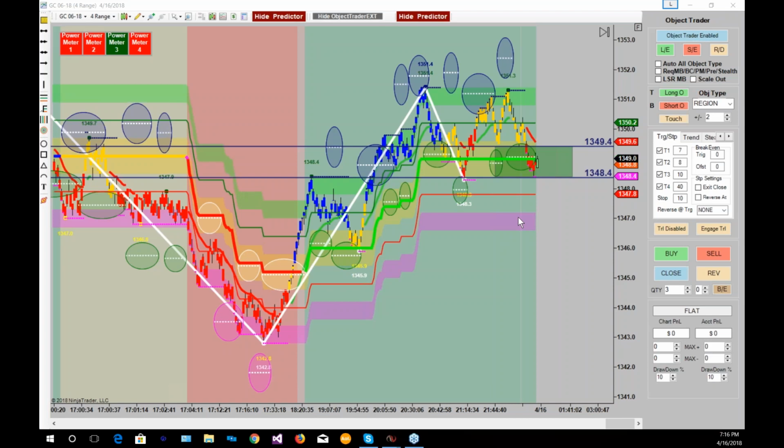Everybody see how to set your scalp up on your object trader? Now, here's something else you could do too if you want to. Let me pause this just a second. I'm going to show you how to do a scalp and get another type of trade also. Let me get one more chart up here. Bear with me one second. We'll go with gold.